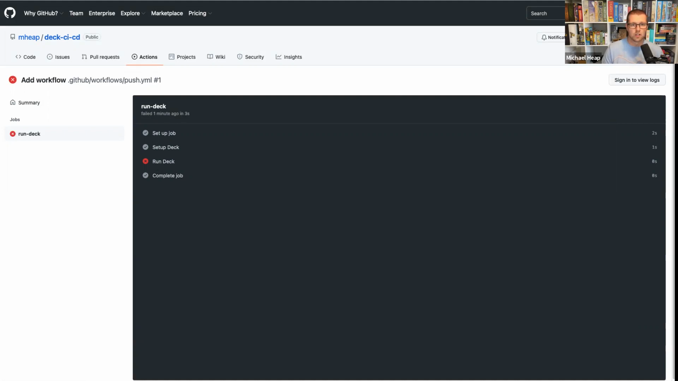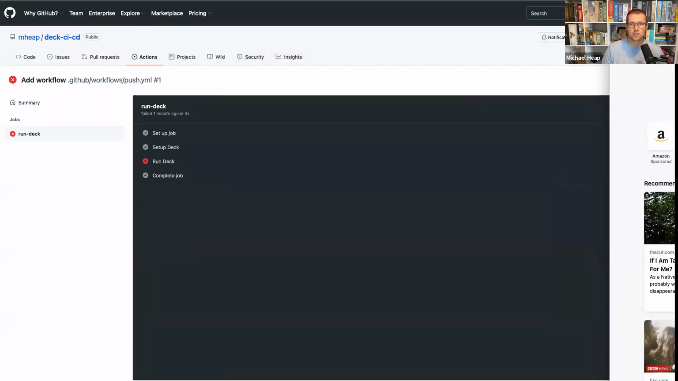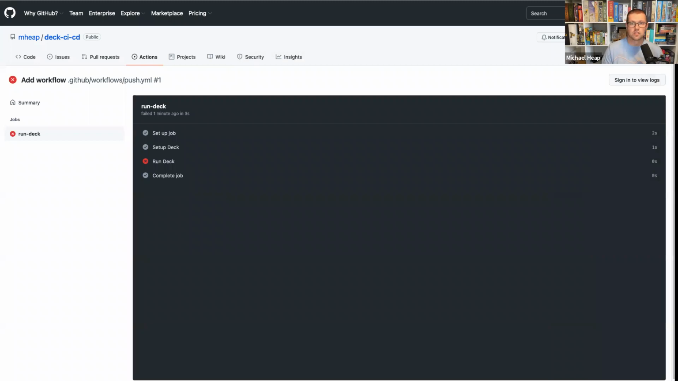Oh, we can't see the logs because I'm not signed in. If you give me a second, I will sign in on this browser. So I'm using a special presentation browser so that we don't have my entire history in here. And I forgot to log into GitHub. So let me just do that now.